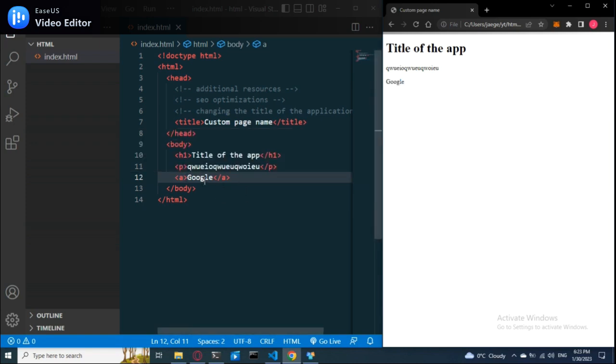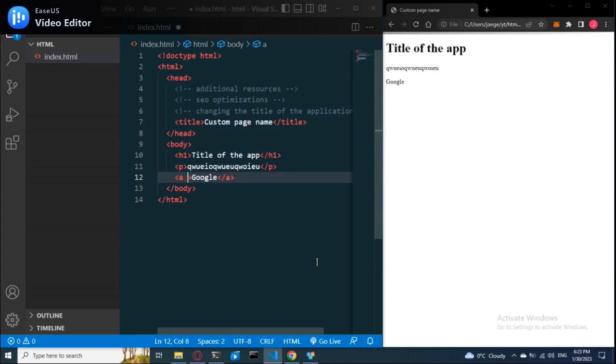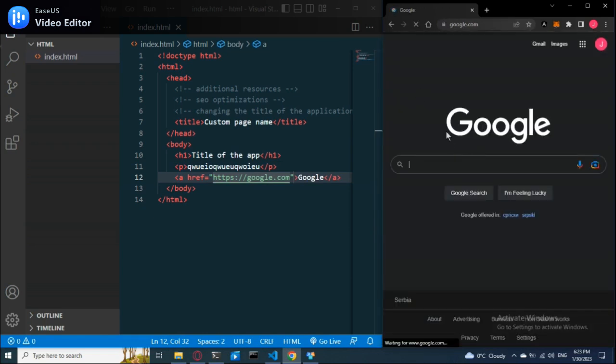Well, that's because the anchor element, or the A tag link, requires what is called an attribute here, and the mandatory one is href. Now, href is the URL of the page we would like to redirect to. So I'll just write this, save and refresh, and once we click here, sure enough, it takes us to Google.